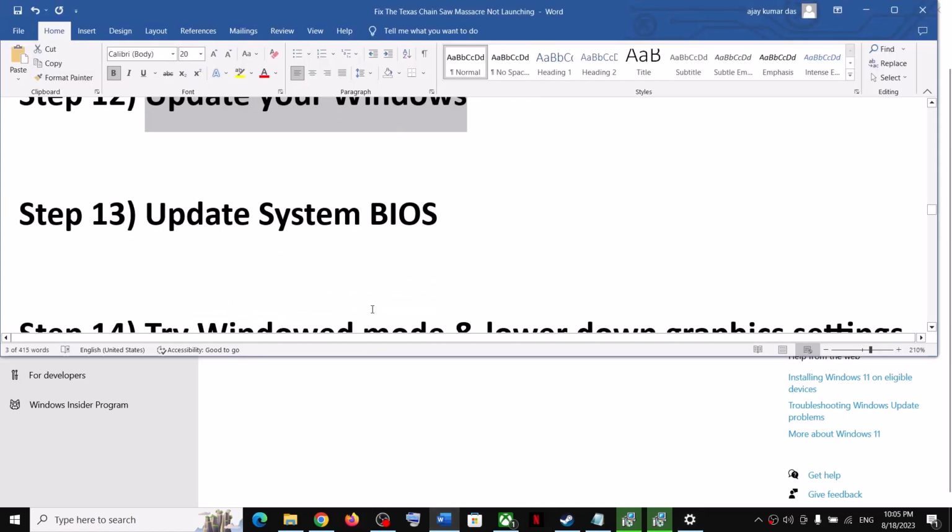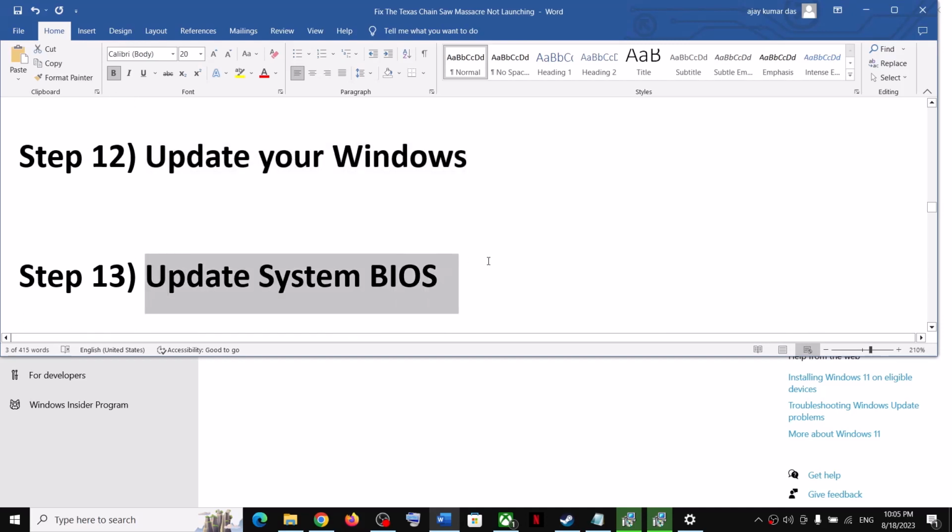Now the next step is to update system BIOS. Now for this, go to your system manufacturer website. So if you have a Dell computer, go to Dell website. If you have a Lenovo computer, go to Lenovo website. If you have HP computer, go to HP website. So go to your system manufacturer website, select your model number. Make sure that you select your computer and find the latest BIOS update available on the website. You have to download the file and then install the latest BIOS.